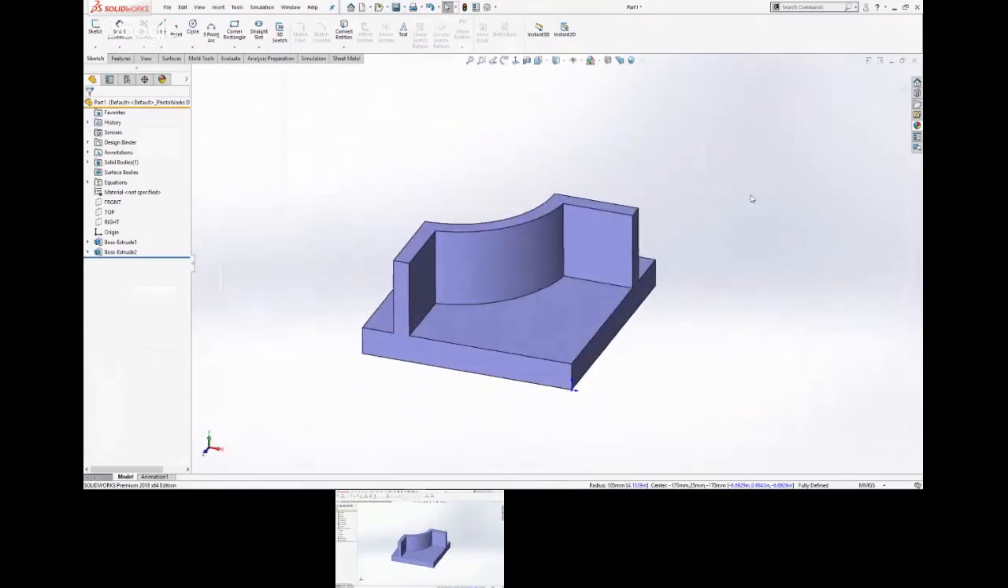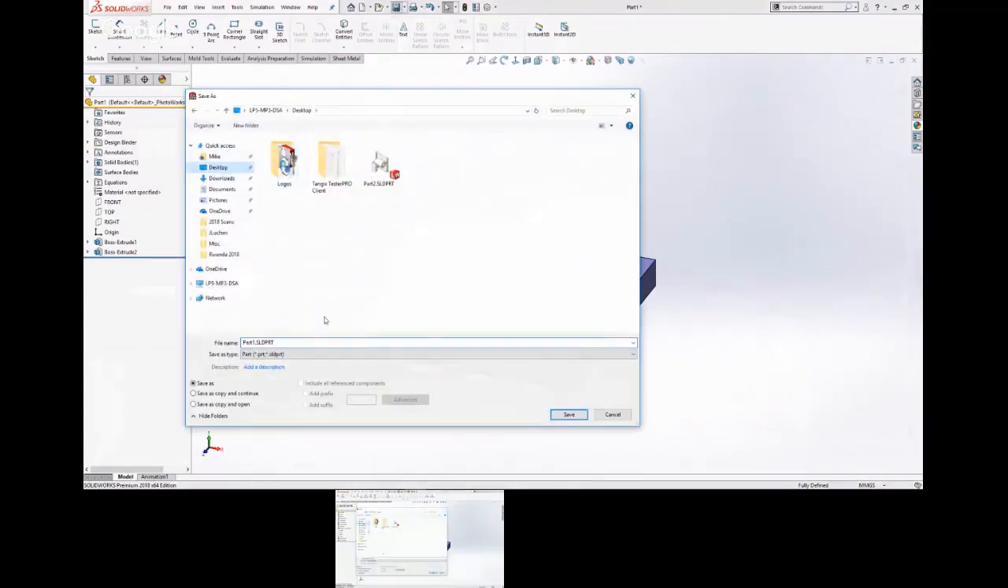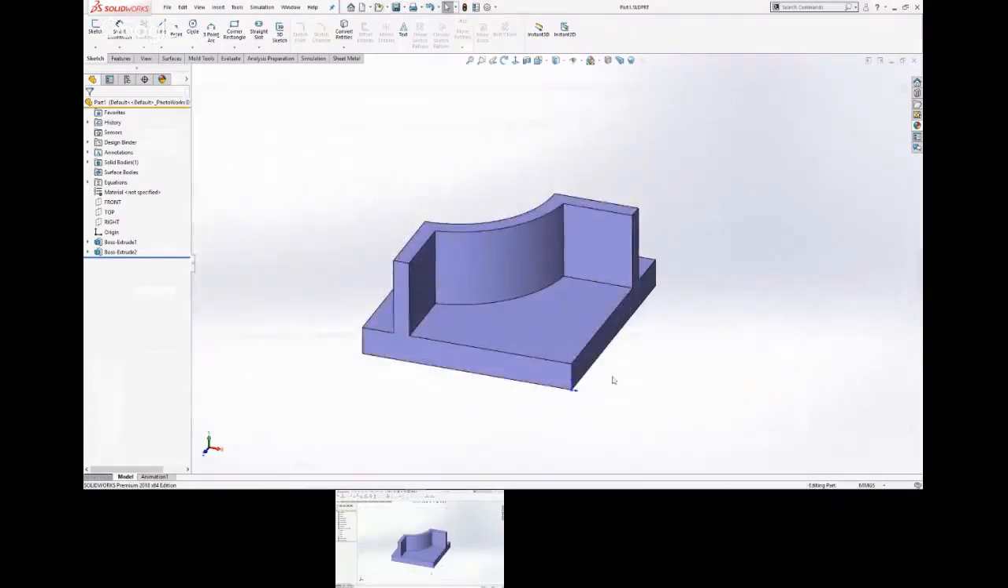Okay, so that gives us to this point. So now the most important tip I can give you about taking a certification exam is to save your part. Okay, from time to time, we've heard that in rare occasions SolidWorks will crash. So it's always good to save your parts. All right. So I'm just going to quickly save this on the desktop, and part 1 is a great name for it. And that's it.